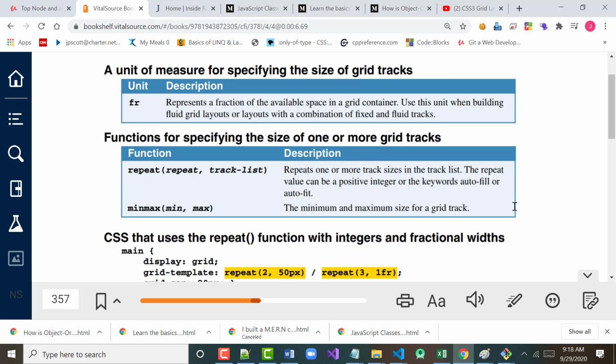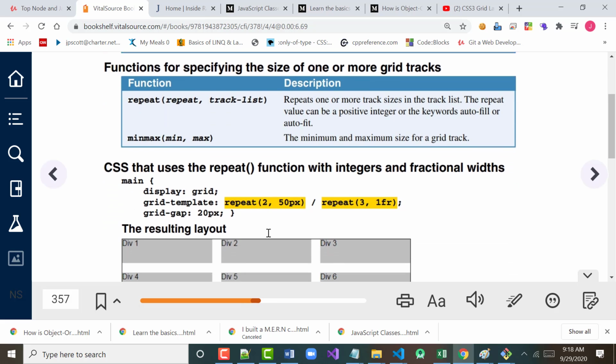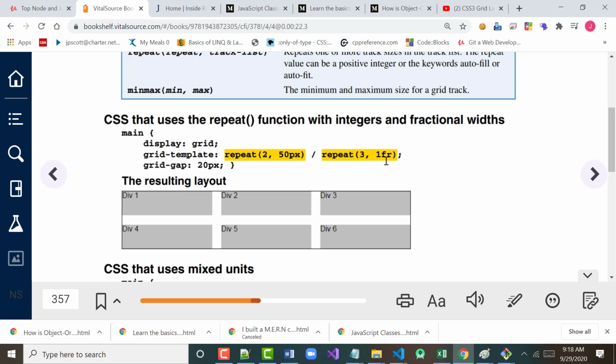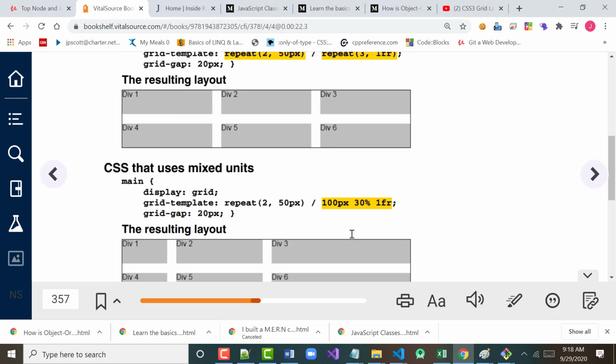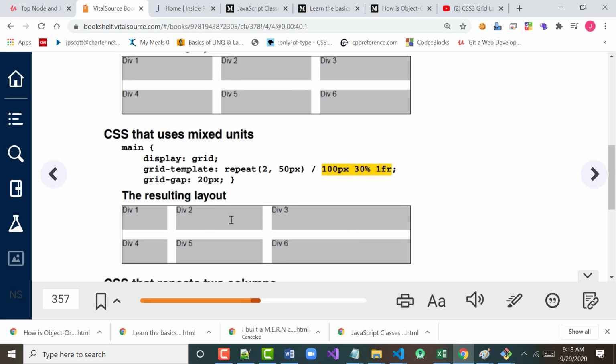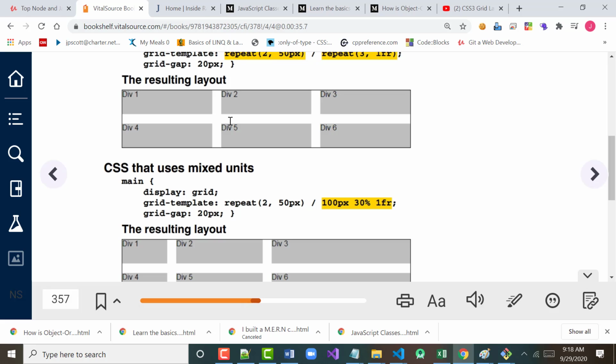All right? And here's an example that uses that. Okay, so what do we have? We've got 2 rows and we've got 3 columns. And they show you the code. Notice you can mix. Not that everything has to be symmetrical.